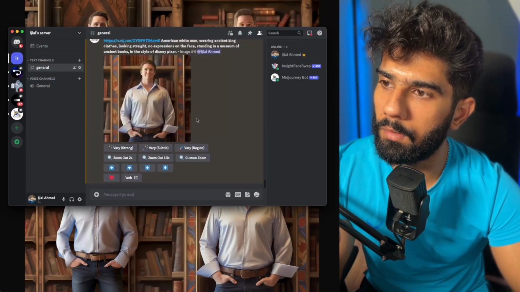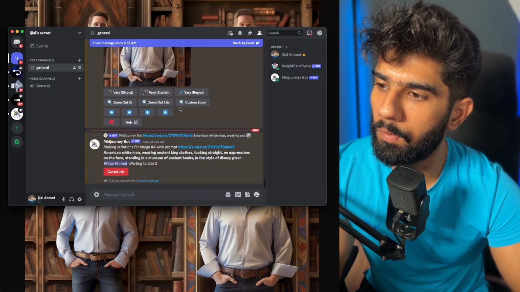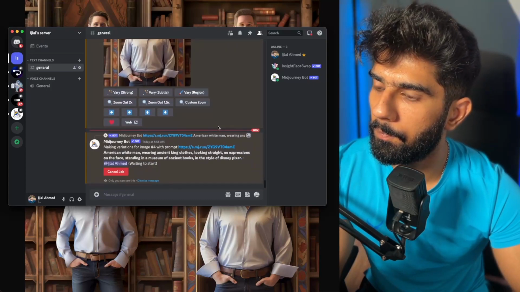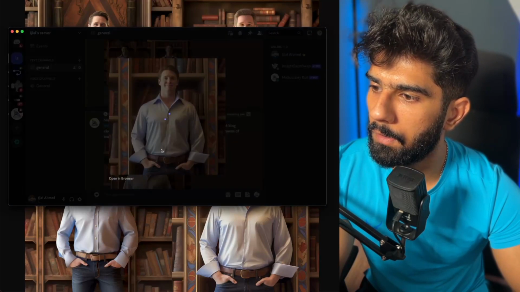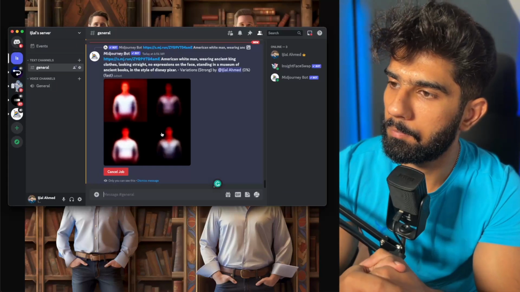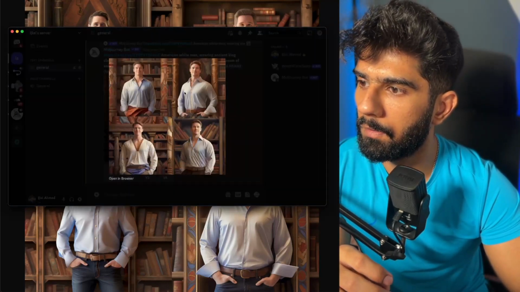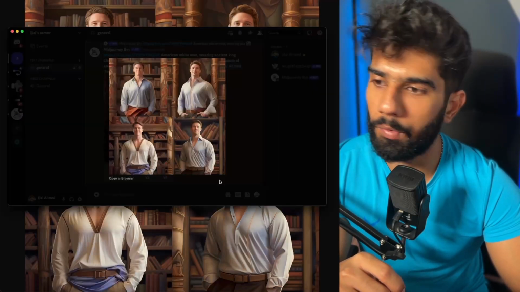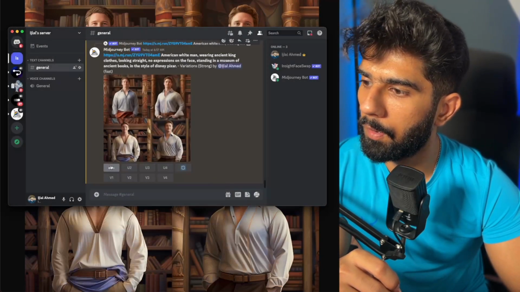So I can just click on V4, and it's going to generate more variations of this particular image. I do like this one for sure. May run with it, but let's see what it brings us. No, that's better. Let's see, open in browser. I think this one will do really good. So I'm going to upscale this one and use this one. So upscale.